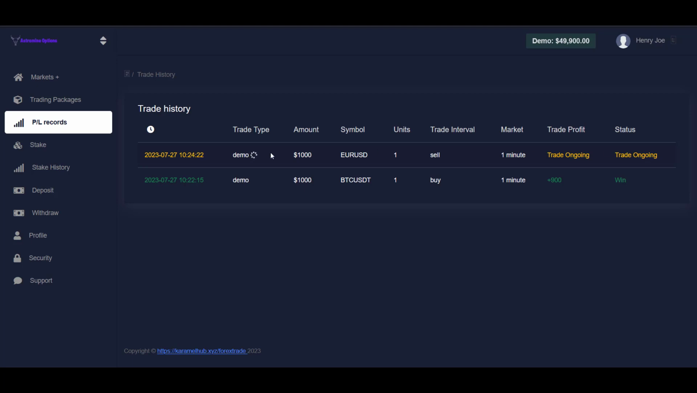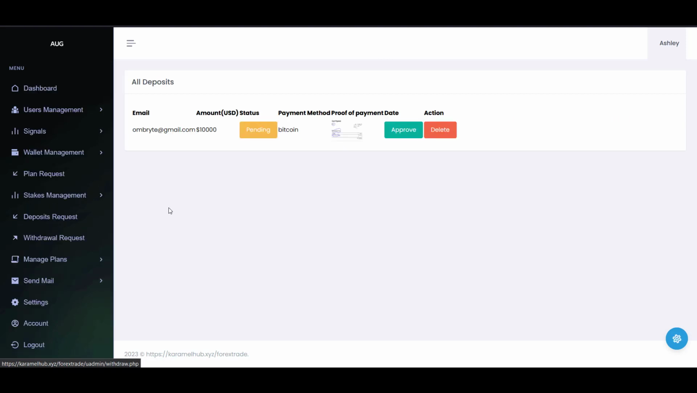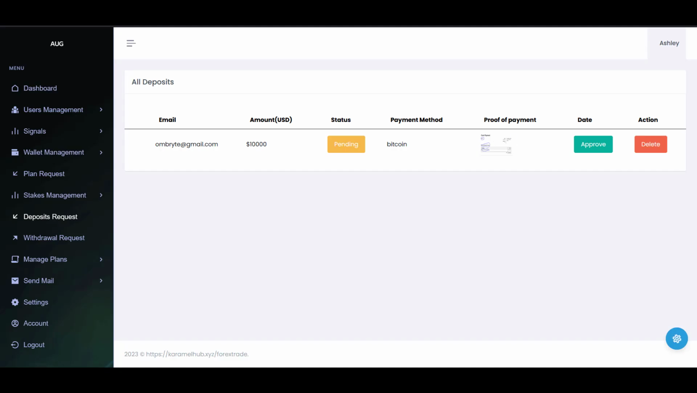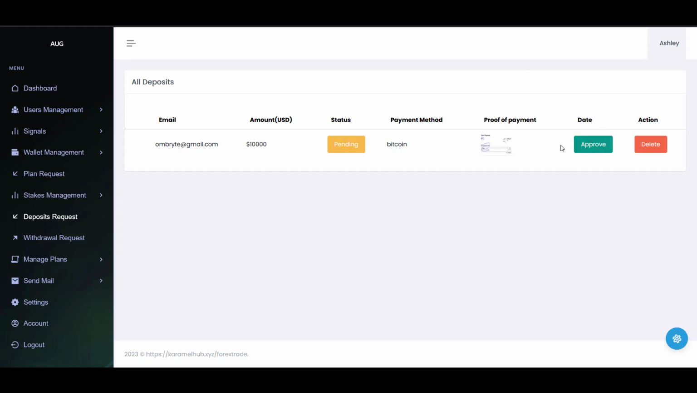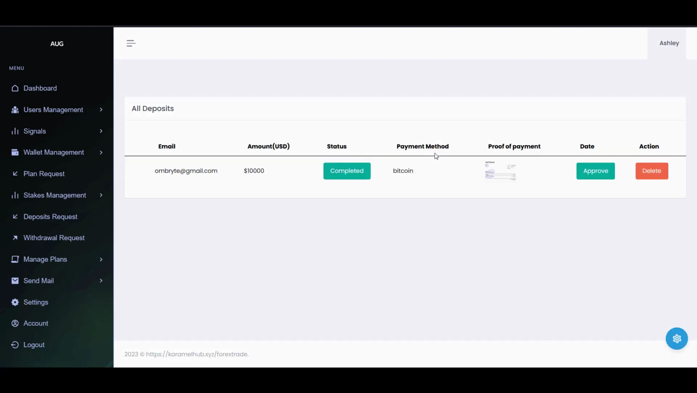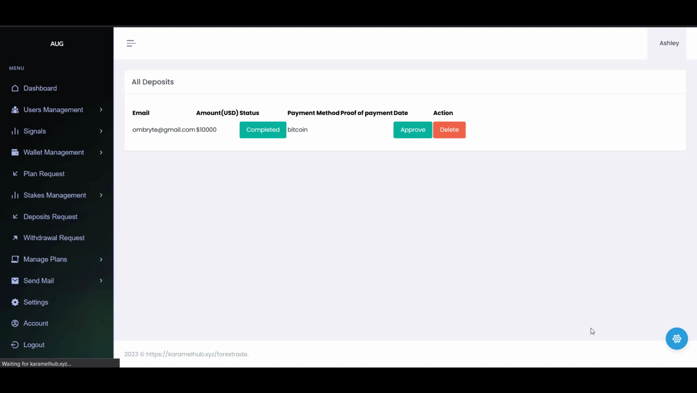While this trade is counting, let me go to the admin side and approve that deposit. I'll go to deposit request. So this is the deposit. I can click on receipt now. When you click on proof of payment, you review the receipt. Then you click here, and you see approve. You can see right now, approved successfully.